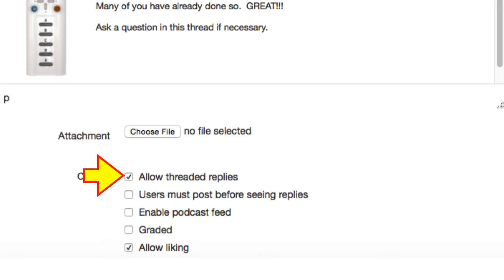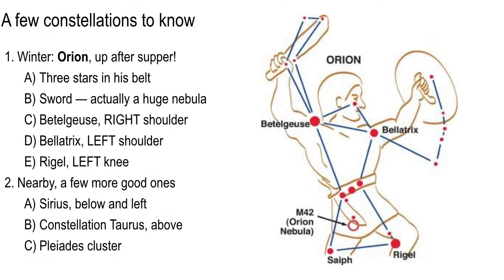Anyway, let's talk about astronomy instead of stinking websites. Let's talk about the stars. There is a lovely one. It's one of the bestest constellations to know, Orion.